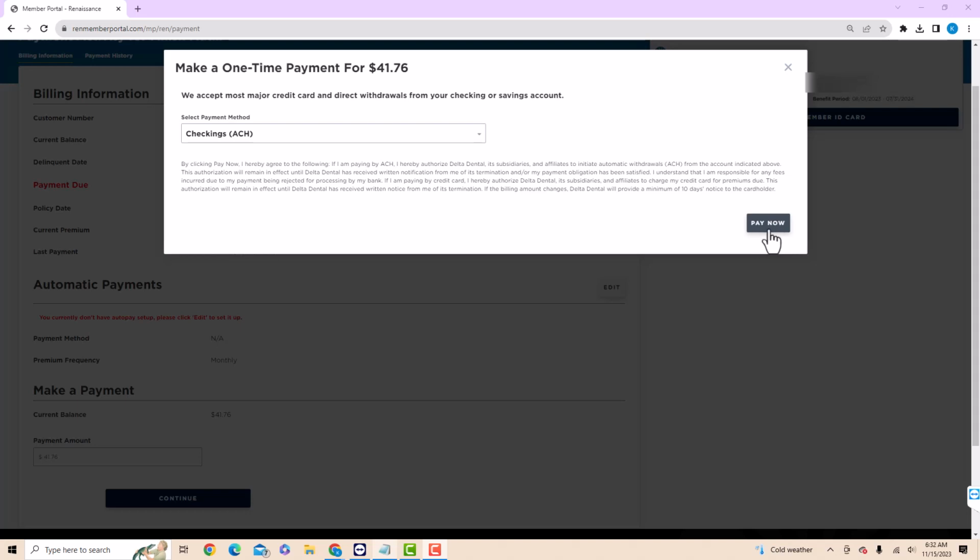Then follow the on-screen instructions on how to link the selected payment method. And that's how you make a payment on Renaissance Dental Insurance.